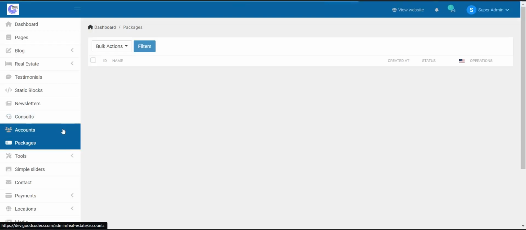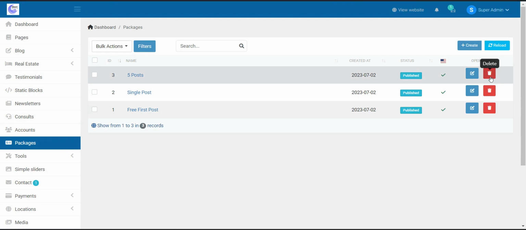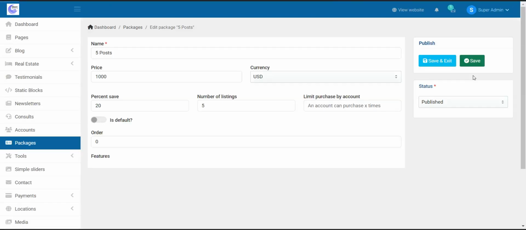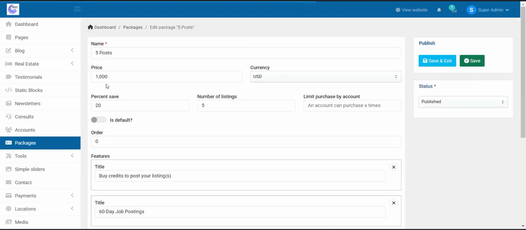For example, there is currently a package published, and we want to edit it. We can press on edit. Here we go and change the package details. If you want to make it featured or default, we can make it right from it.